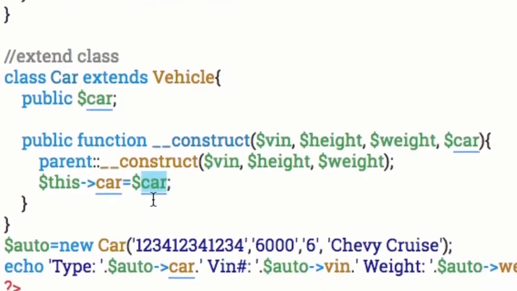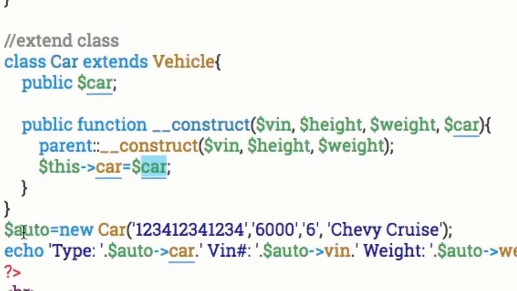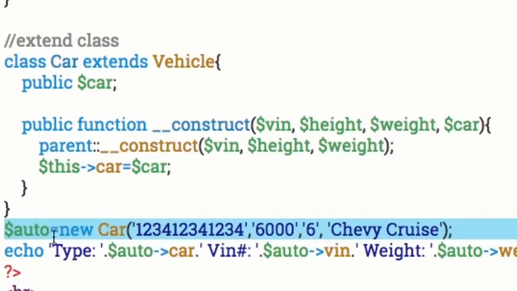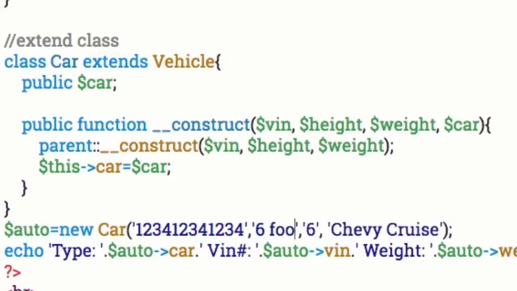Okay, now down here we're going to create a new variable. We're going to actually create the object right here, new car, and here we have the very first one is the VIN number, and then this should be the height, right? So let's make that 6 foot. The next thing is the weight. We'll make it 6,000 pounds, and we'll have it be a Chevy Cruze.